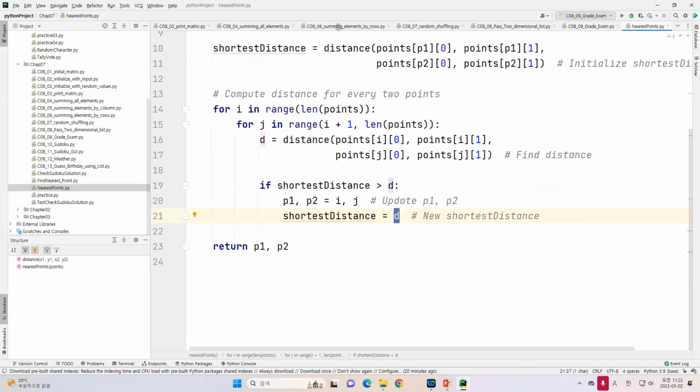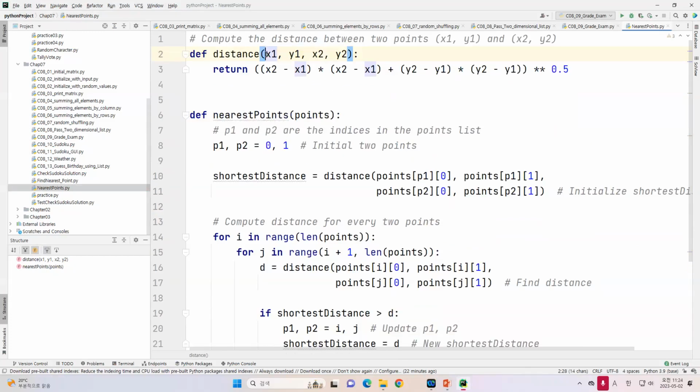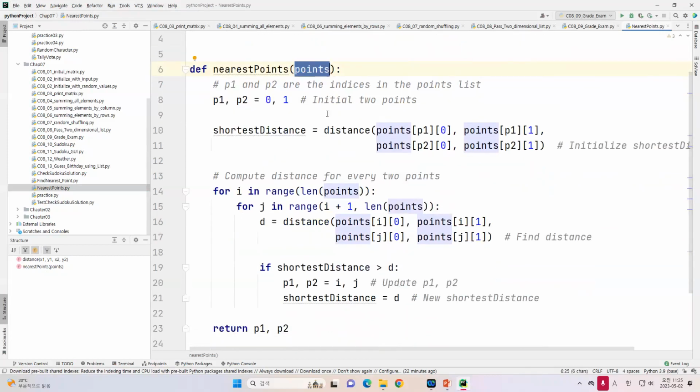Okay, so my next question. Okay, so the first function here we have x1, y1, x2, y2. Here we have one parameter, points. So what is the meaning of points?